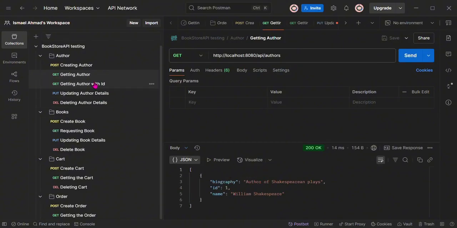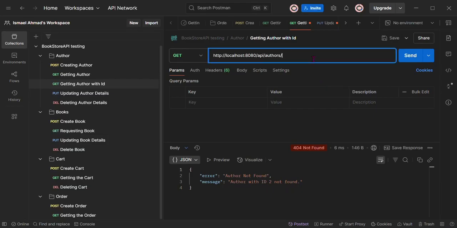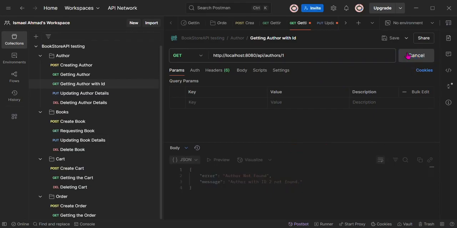I will once again use another test case to show you how I can get the author using the ID number. If I input the incorrect ID number within my URL, a status code of 404 will appear along with a message declaring that an author does not exist with this ID number, as you can see over here. Author not found, author with ID 2 not found. After inputting the correct ID number, a status code of 200 should appear along with the information of the author, as you can see, in the response body.